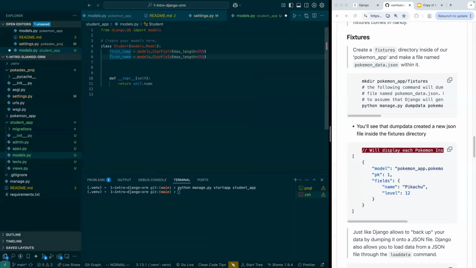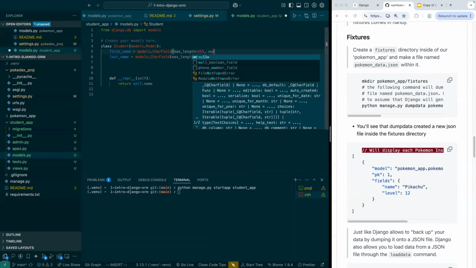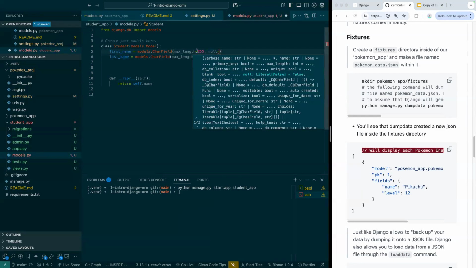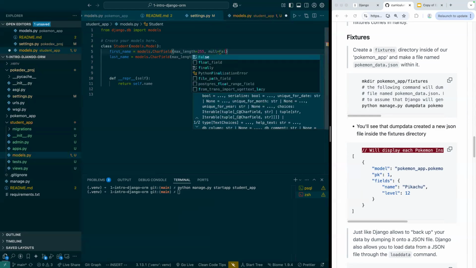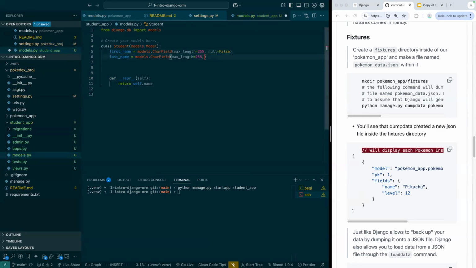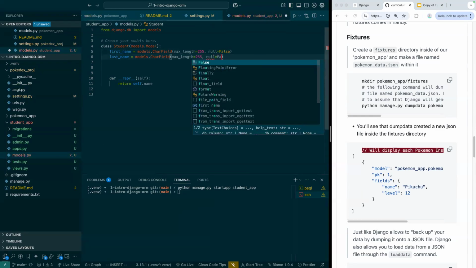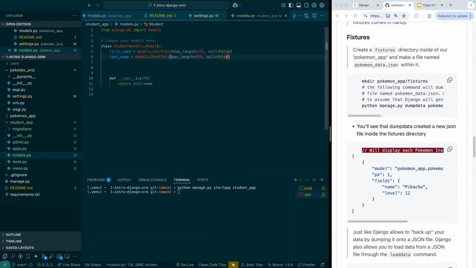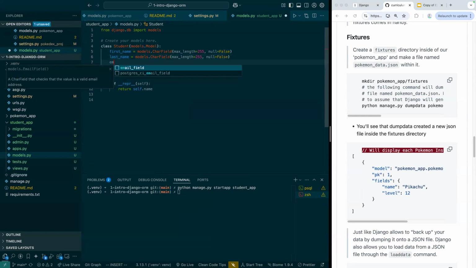And I think I'll give them a first name and a last name. And here, let's actually add some constraints. We'll learn more about constraints later, but let's say null is false and null is false. Our student has to have a first name and a last name.